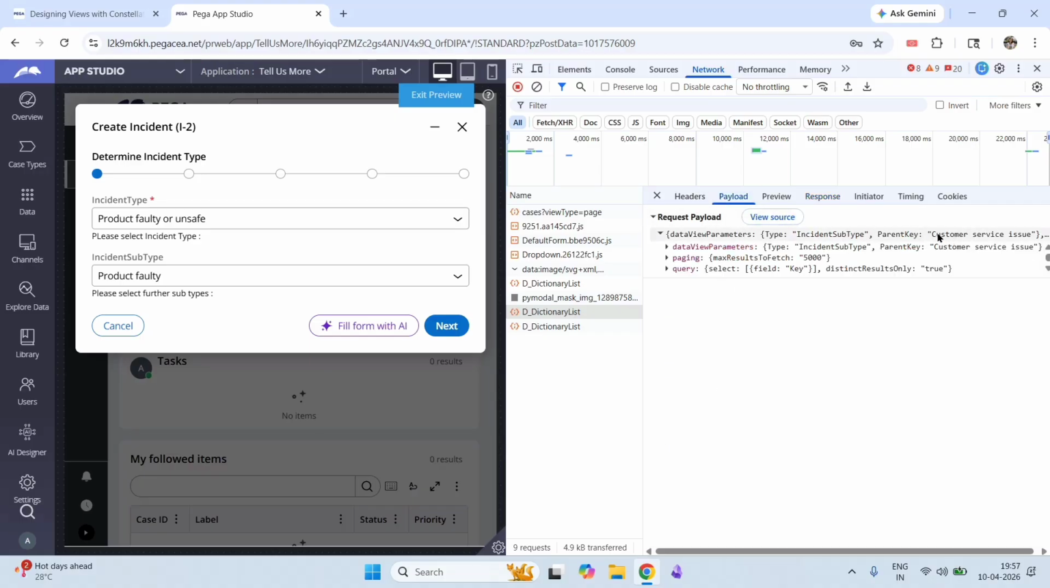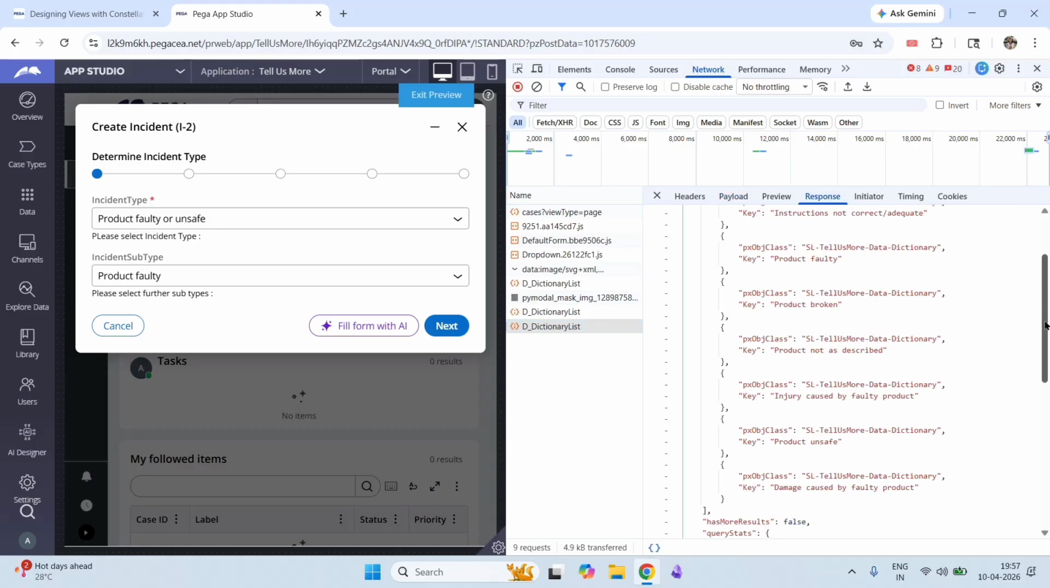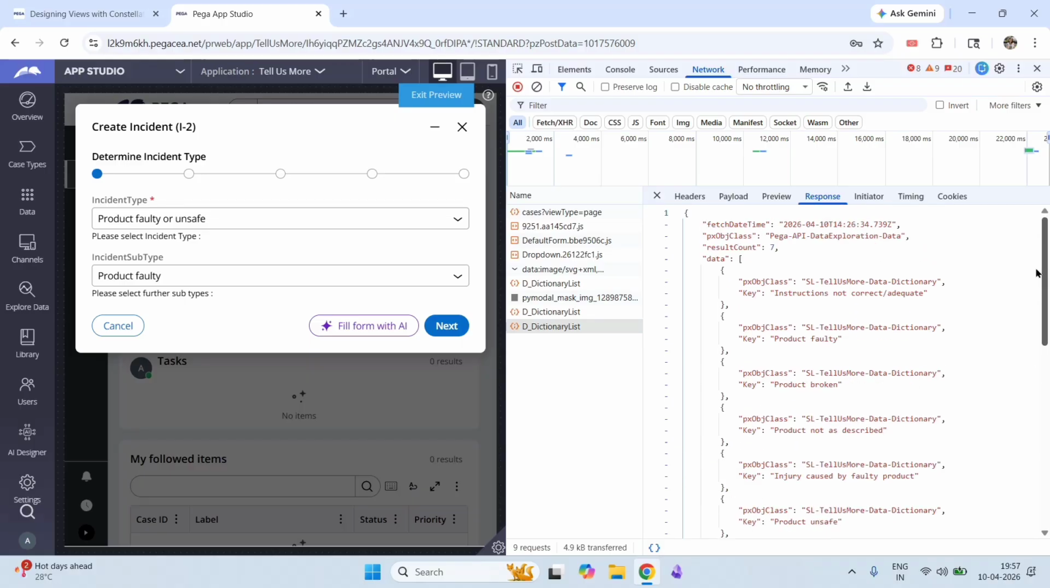It is for the parent case customer service issue. We can see from the header parameters. And this one is for product faulty or unsafe, another incident type. And this one has 7 records. Nice. So this is how we can debug the DX API calls also while building Constellation UIs.